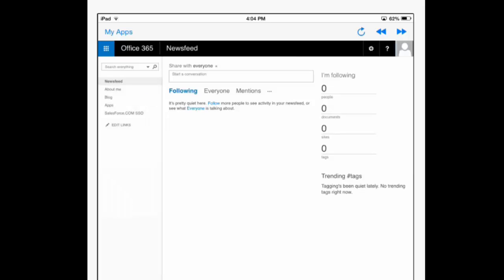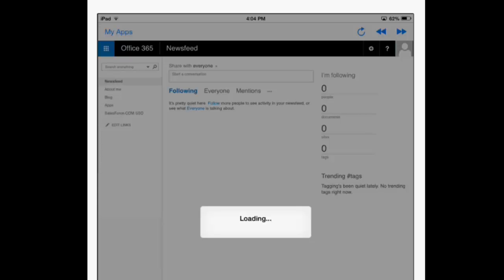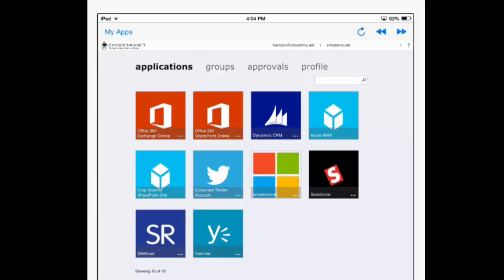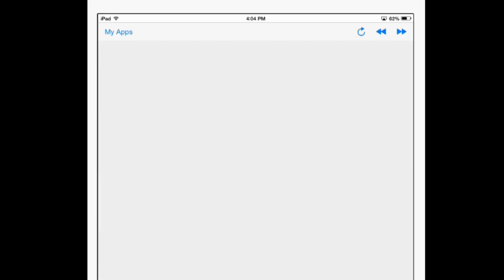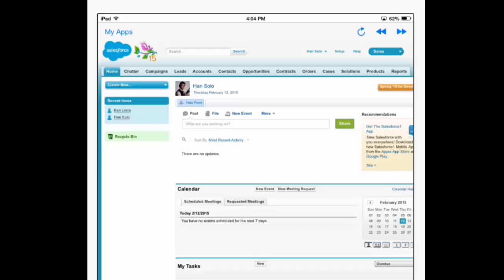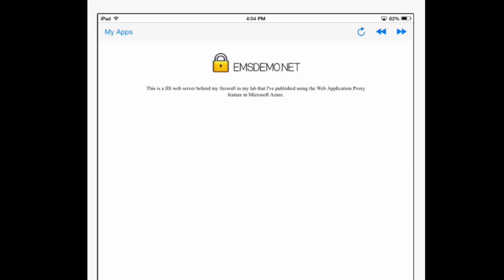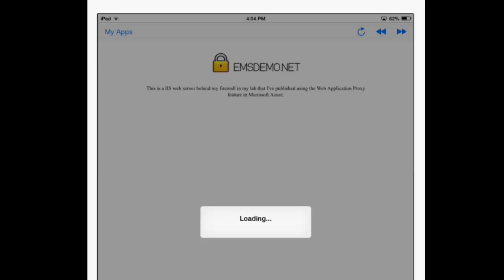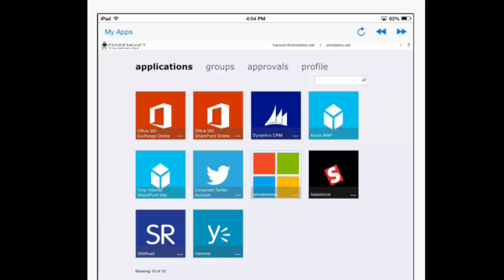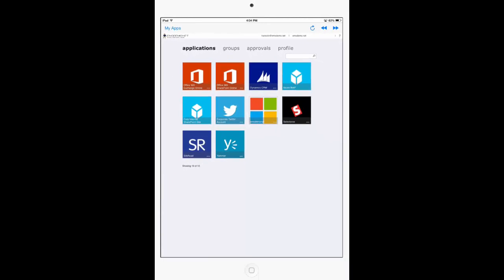We have access to Office 365. We also have access to other applications that we may be federated to, something like Salesforce.com, for example, where we've done all the heavy lifting up in Azure, all the SAML federation, all the nuts and bolts have been done up in Azure. And then the last one there is our web application proxy. So this is actually a web server that's behind the firewall that we're publishing through the Azure web application proxy and making that available. This could be an expense reporting application or some other kind of custom line of business app behind the firewall.